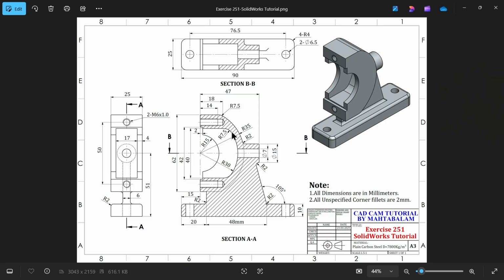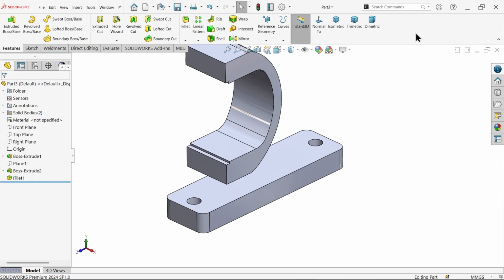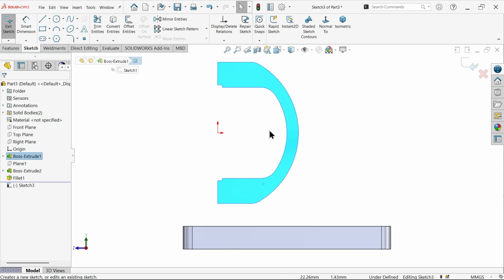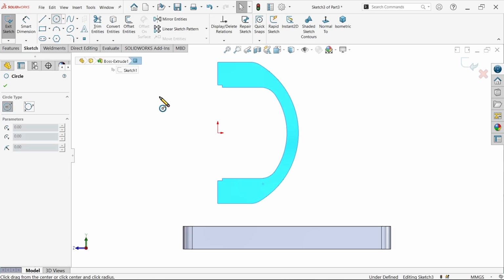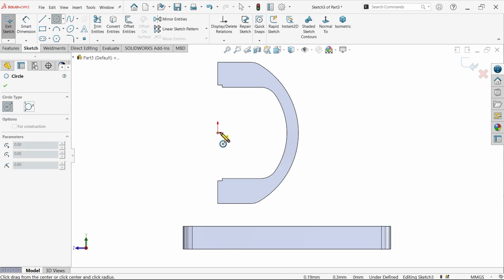Hide. Okay, we forgot to add this one. We will add it also. Let's add this. We select this face, sketch, circle, and draw a circle from this center point.